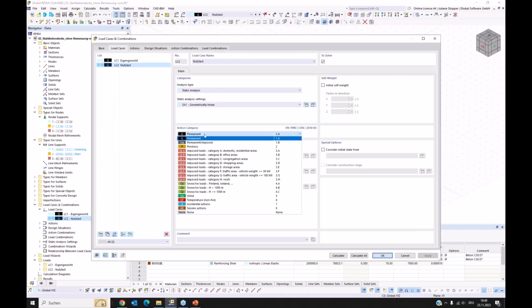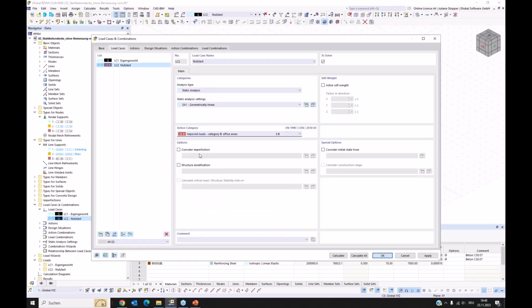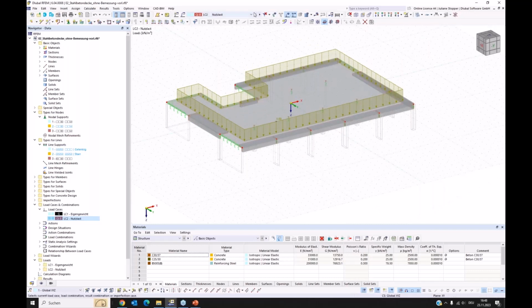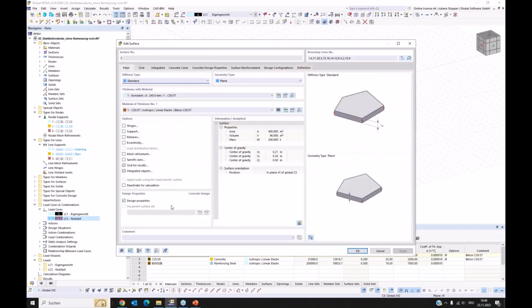The action category is lost. I set here imposed load. Okay, and we can have a look at the load. I have an imposed load and a self-weight active in this model. Okay, and now we want to do the reinforcement. Therefore, I double click on the surface and I get into the dialog for that surface.